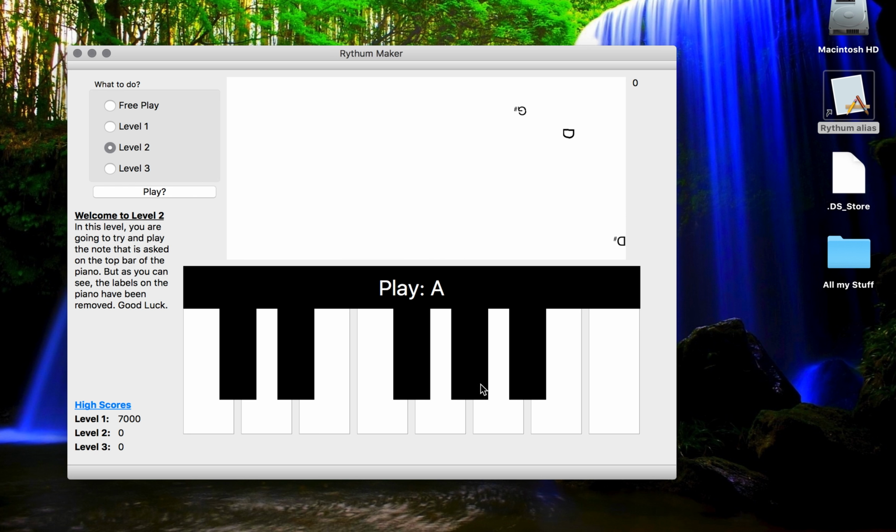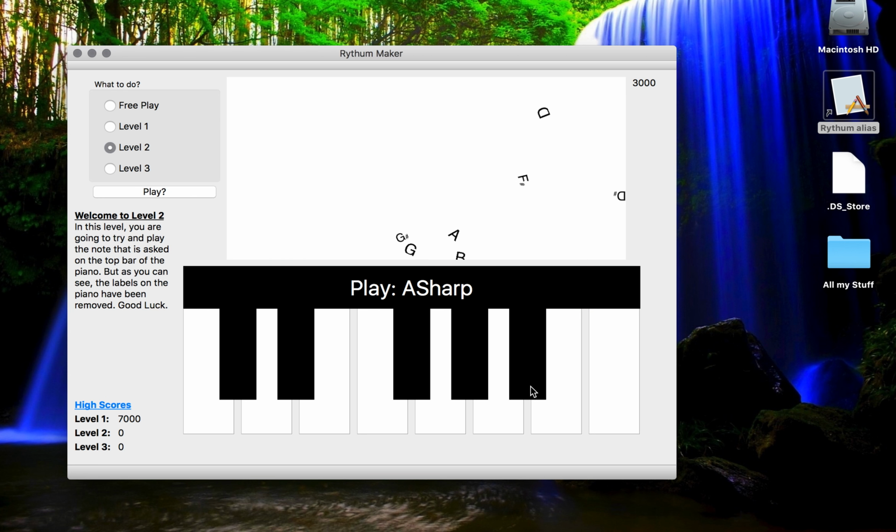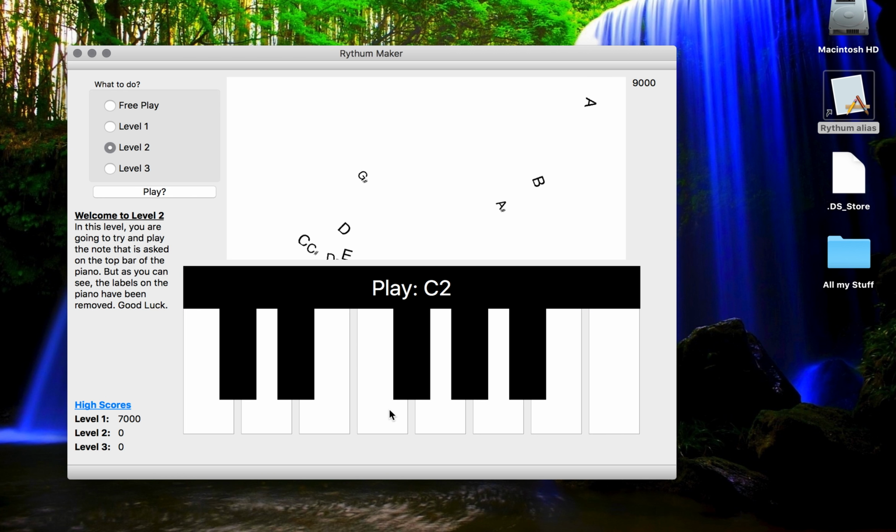Play A. Oh boy. Since we removed them, it's this one. G, B, A sharp, B, C, D.